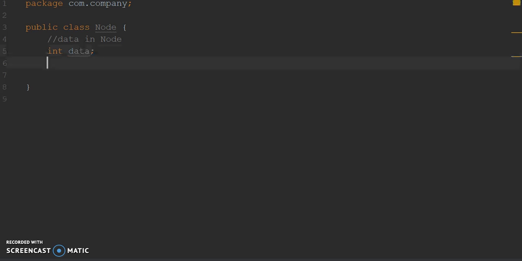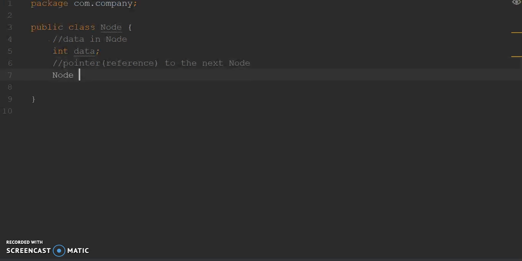Now we need a pointer. The pointer is going to be of type Node. So we're going to say pointer, which in Java is called a reference, and in C++ is called a pointer, to the next node. So we'll say Node next.